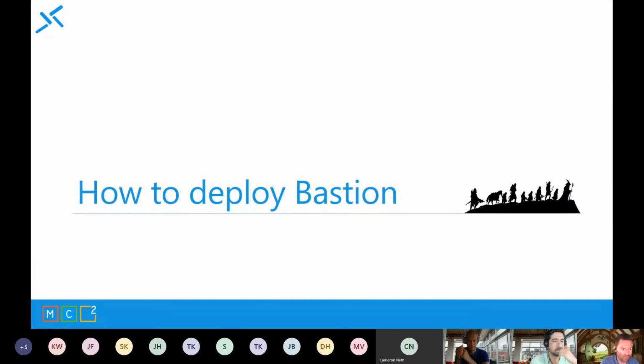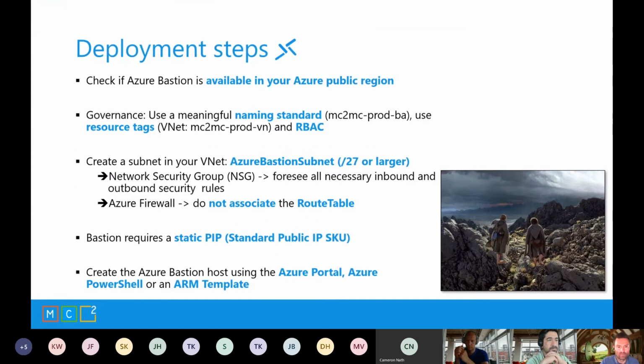Okay, so how do you deploy Bastion? Before you start with your deployment, first of all, like Micha already mentioned, you should be aware if Azure Bastion is available in the region where you want to deploy it. For most European regions, there is no problem. I believe it's also available in East US 2 and in West US. So for you guys, there probably shouldn't be any problem either.